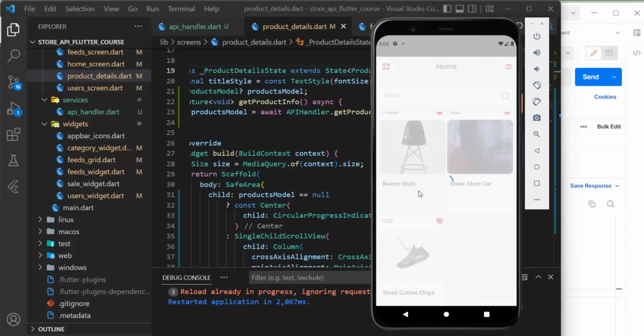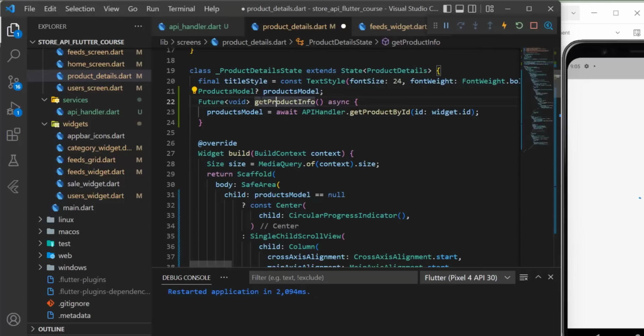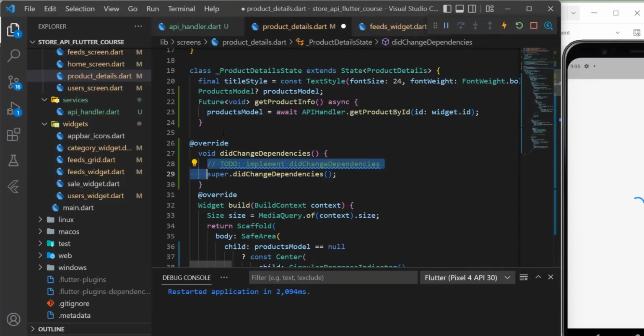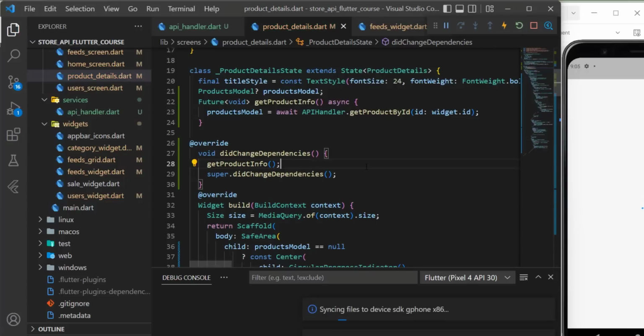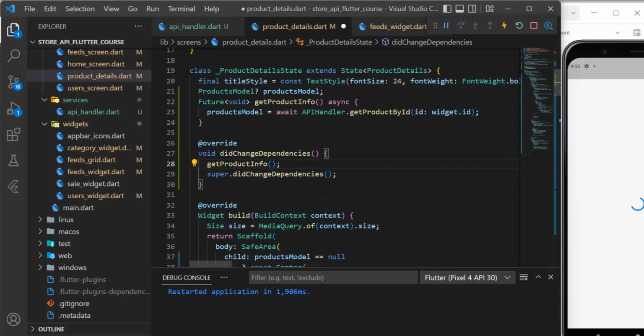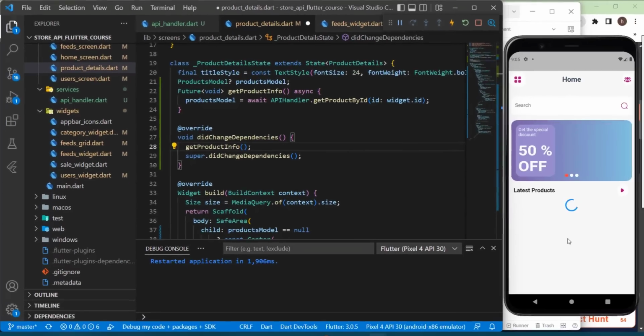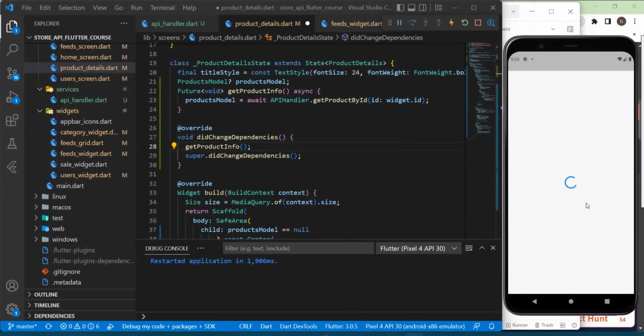So let's press here. Now I have the circular progress indicator and it is stuck. Of course, this method we need to call in the didChangeDependencies. So let's call it in here just like this. And now save or restart the application, and I will start it to see what will happen. And now press here, and again it is stuck.